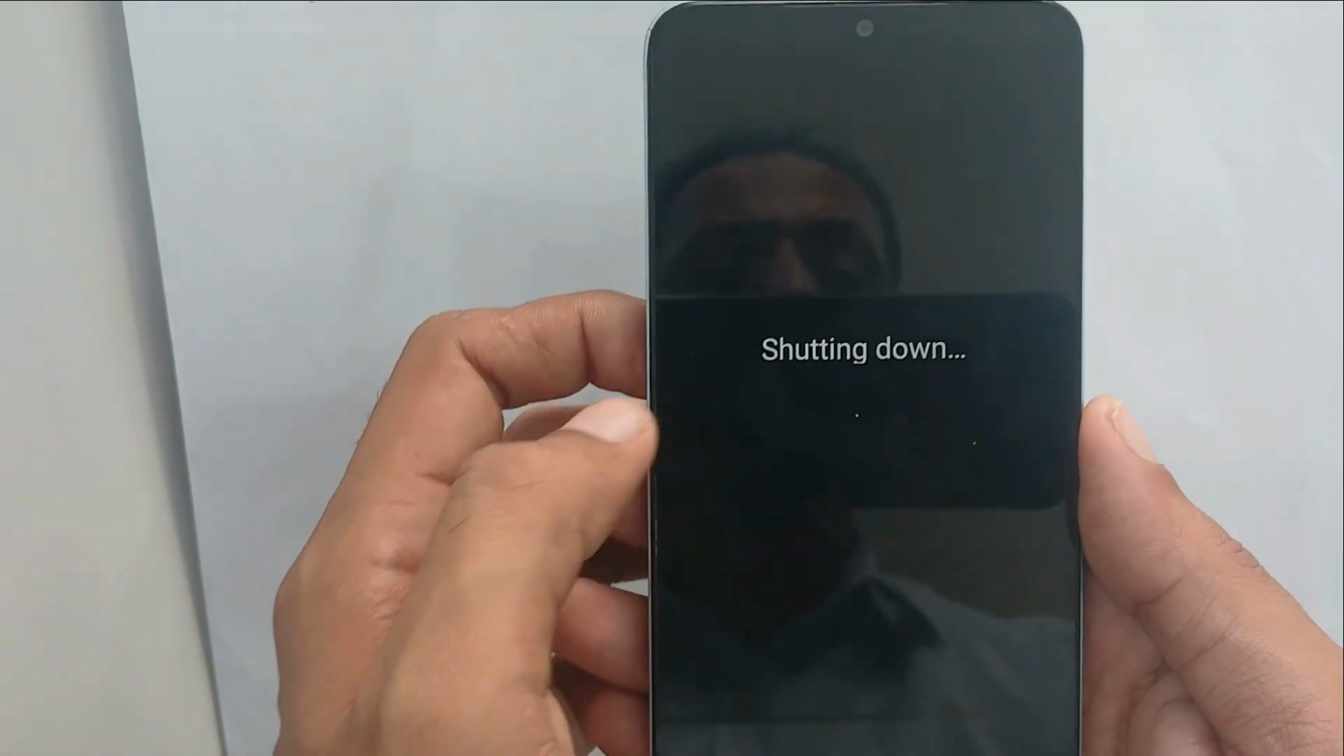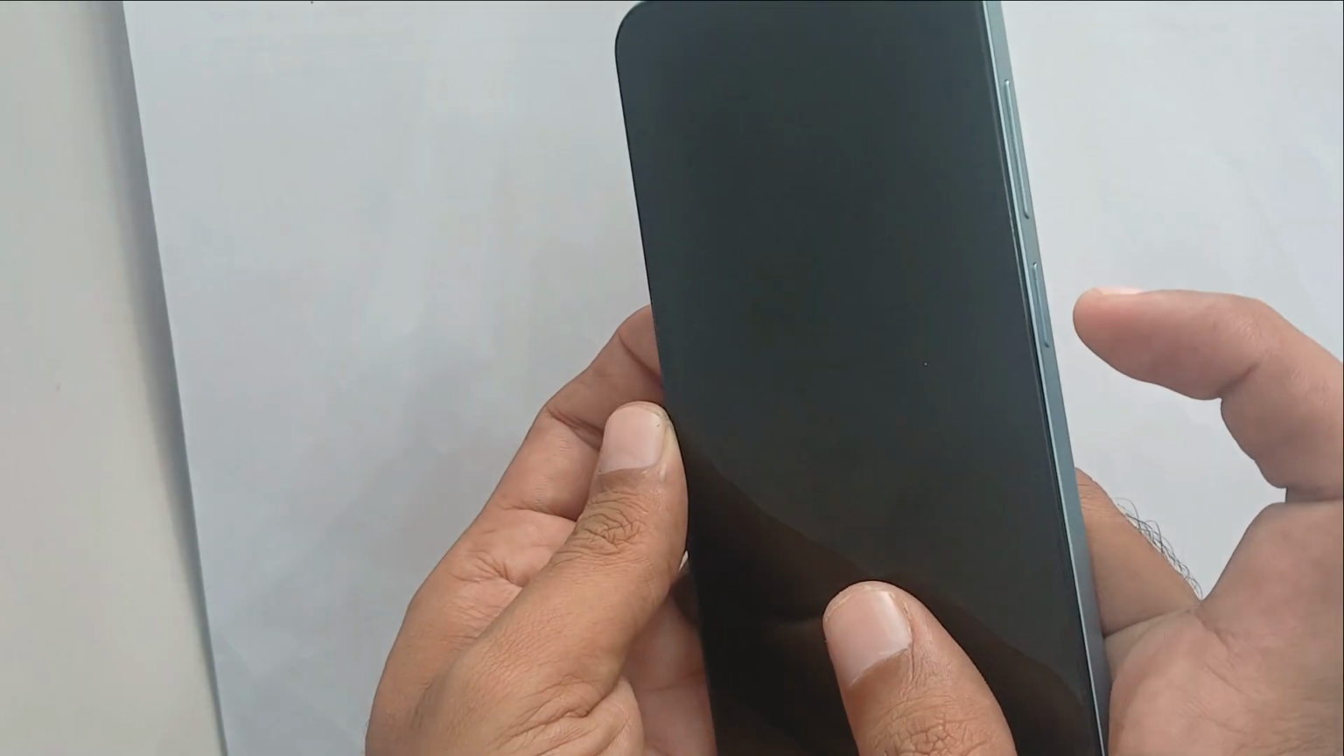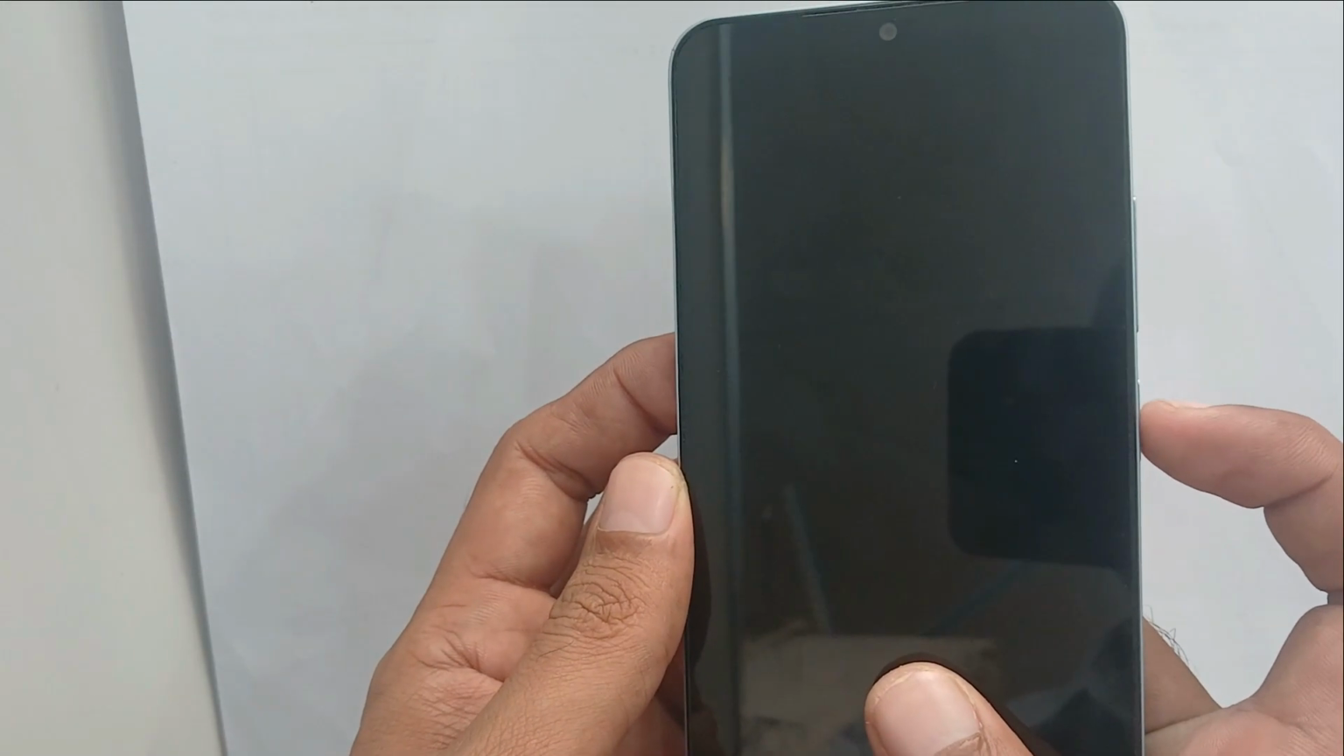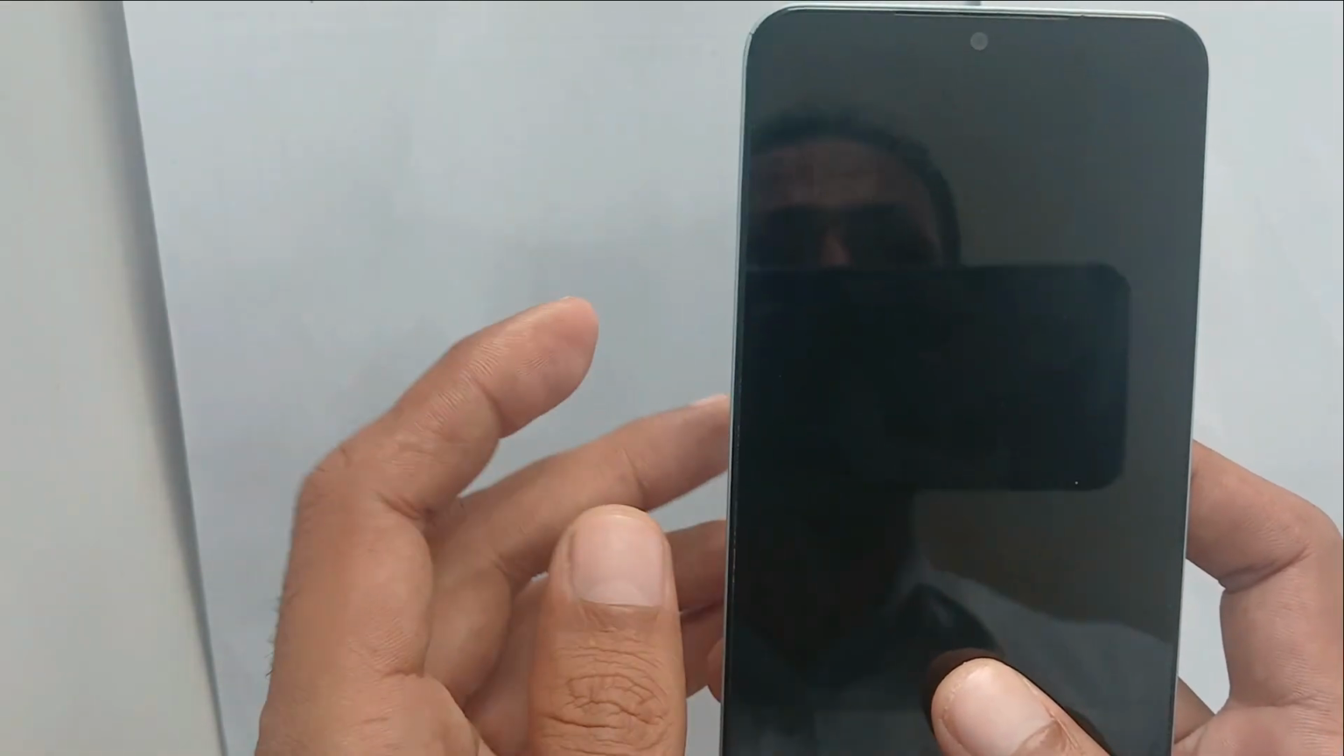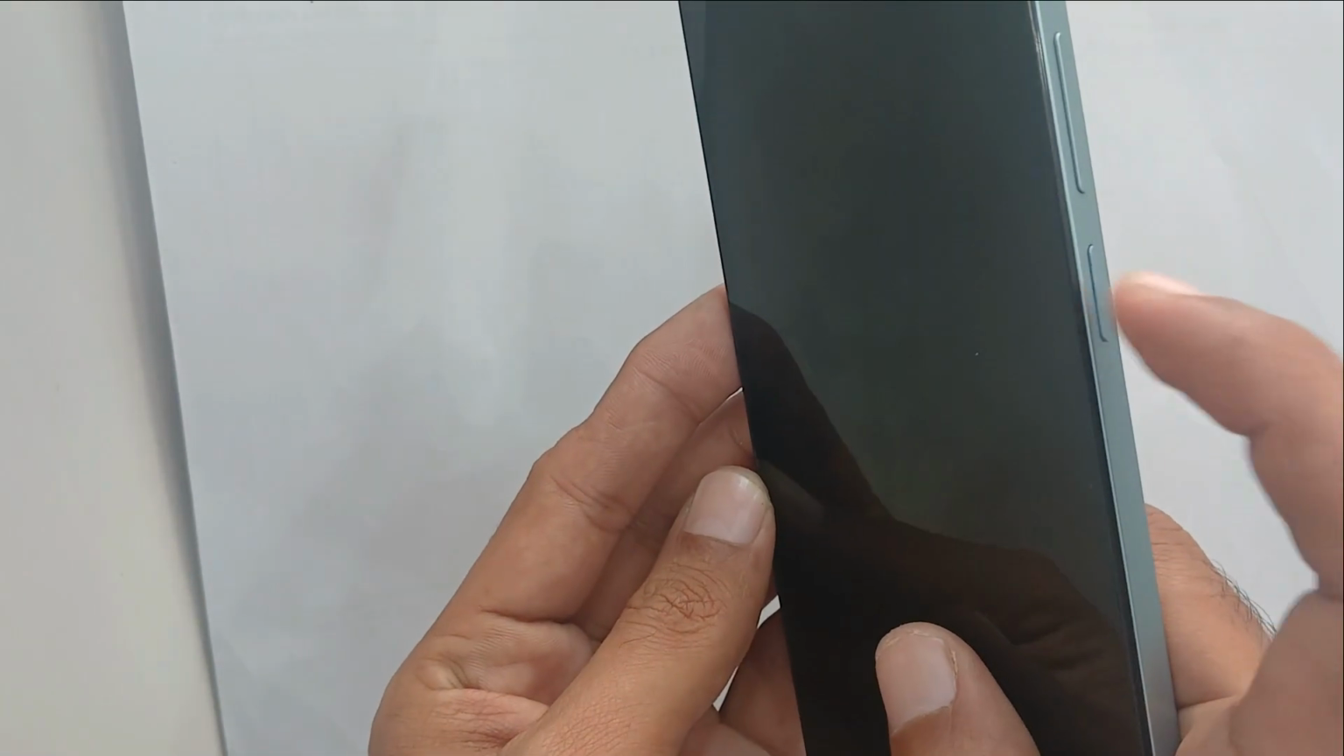Simply power off. If your power button is having an issue, it is opening Google Assistant or digital assistant, and no power menu is showing, I have given a link in the description to another video. I have shown how you can bring back the power menu.